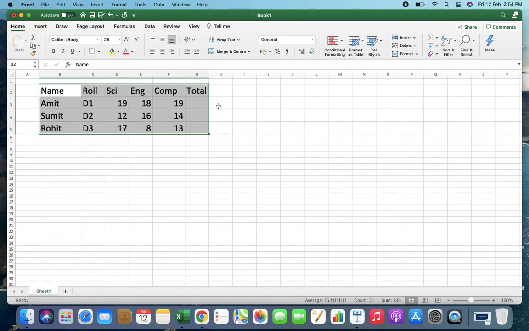Now in this case, to get the total, I have a choice. I can either apply the formula or I can straight away use the auto sum function. Since we are learning formulas and functions, we have formulas and also ready-made functions, so we'll be doing both.